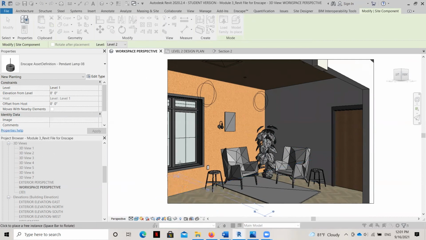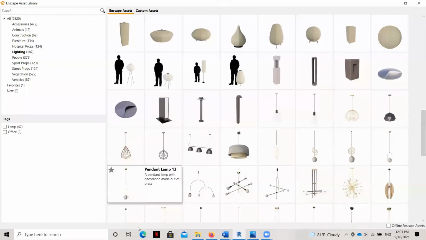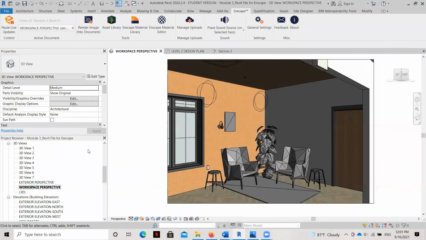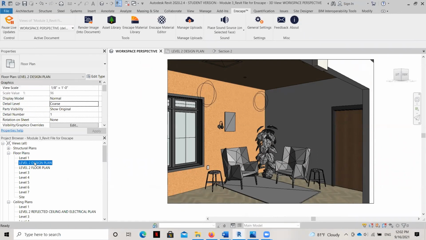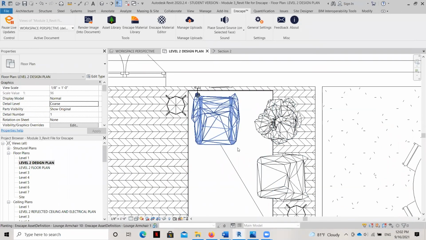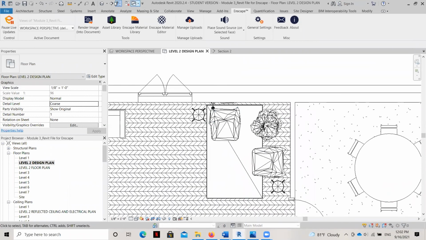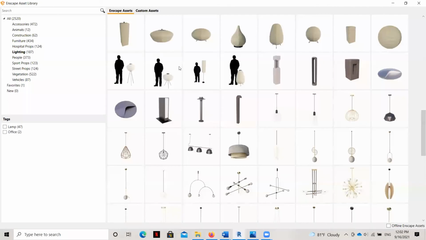Okay, and then actually what I'm going to do is I'm going to hit, I don't know that it necessarily landed right there. I'm going to hit the escape button and I'm going to grab this on the floor plan view. Unfortunately, it does not host to the ceiling, but that's okay. I can see it better and control its location a little bit better here. So we'll grab that again.